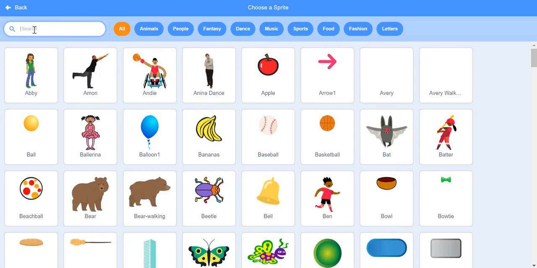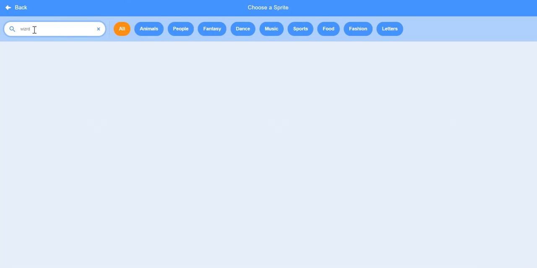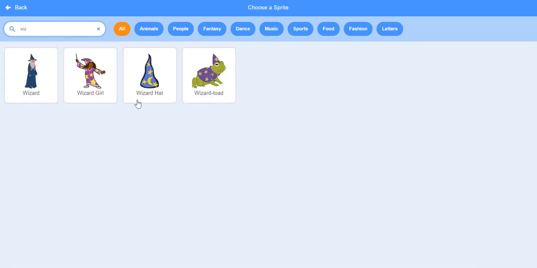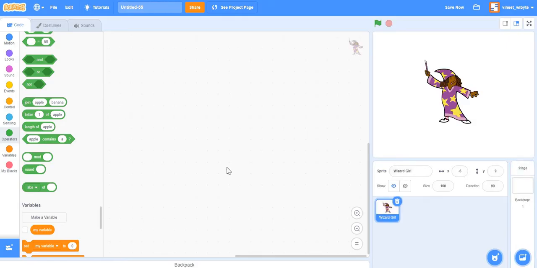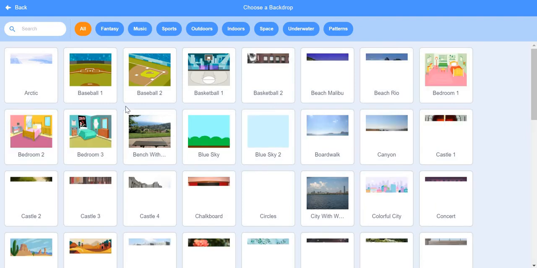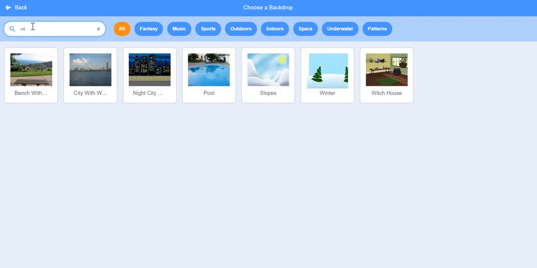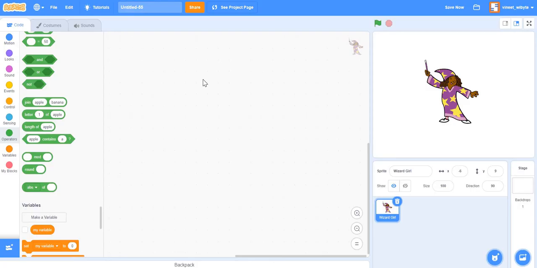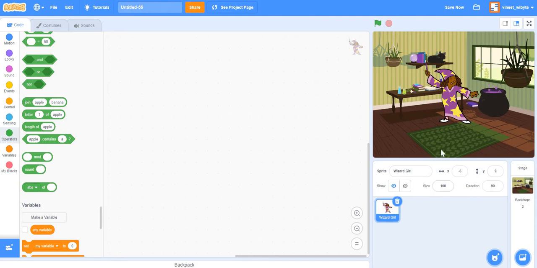So this wizard is here. Oops, wizard. So I use this wizard girl, and I also change the backdrop to the witch room, right? So this witch house, right? So this backdrop has become the witch house. Now I can move my witch a little bit away. So I also remember I had a crystal ball, right?